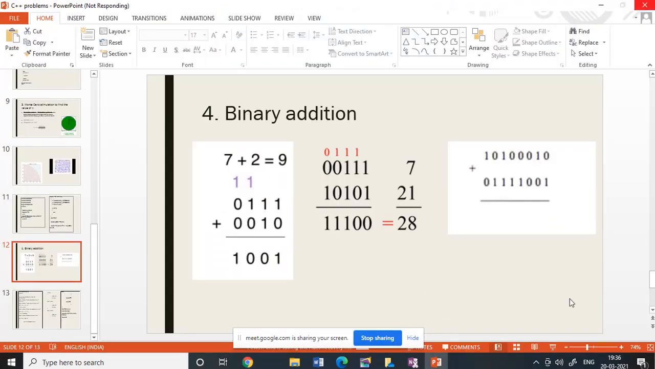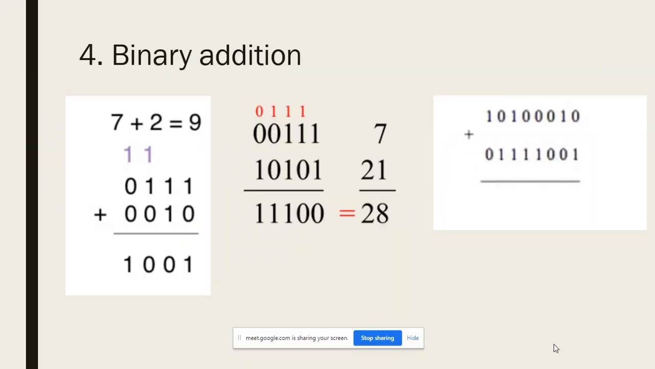And in this program, my logic was using arrays to do binary addition. You can also find other programs using operators to do binary addition on the internet if you search for that. My program is different from that. I use arrays to do binary addition.